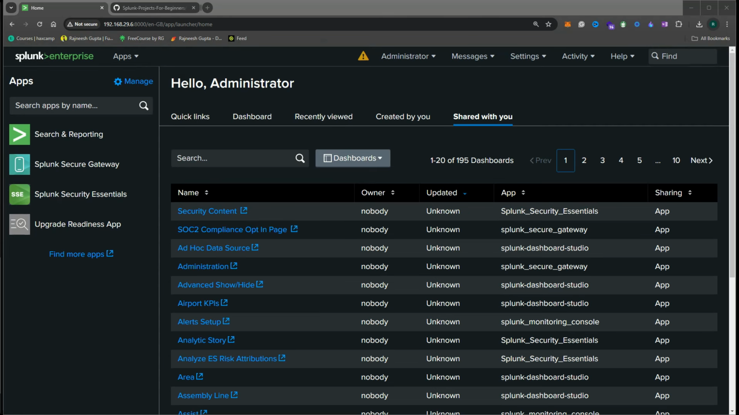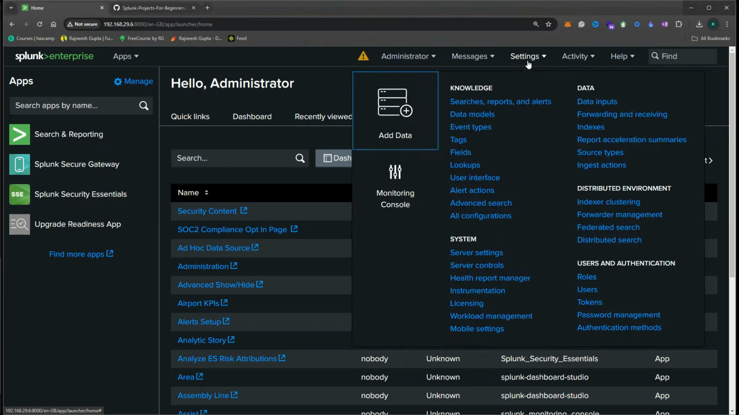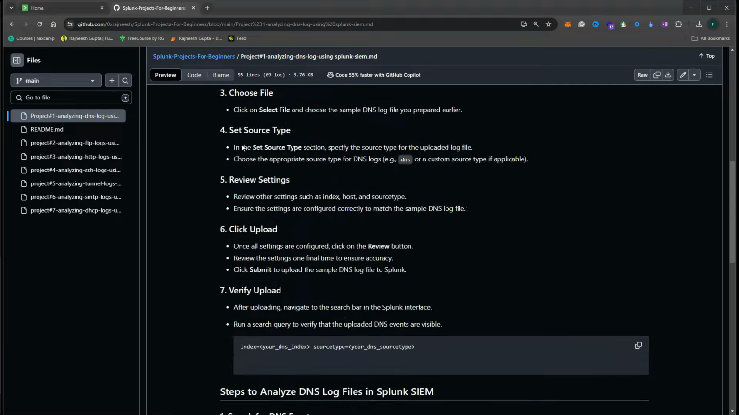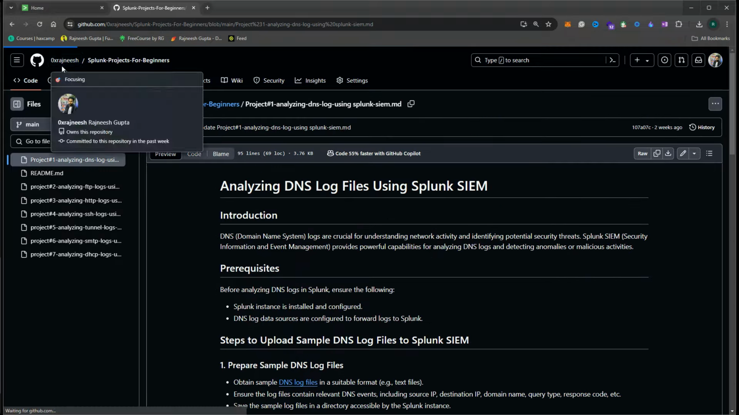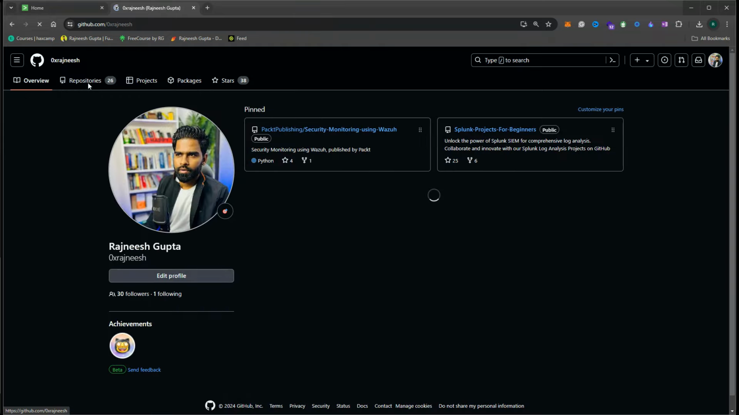Here we are going to perform DNS log analysis. Okay. So to do that, we are going to add the DNS log data, sample log data. And make sure you follow my GitHub repository over here. I'll share the link as well.